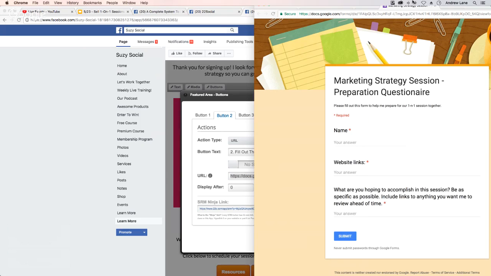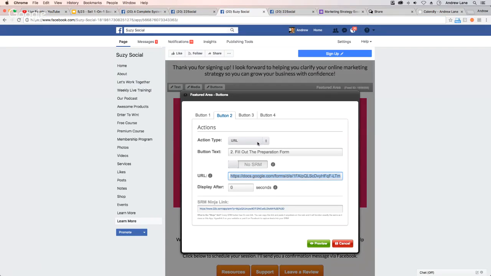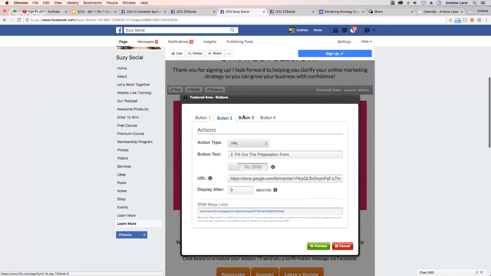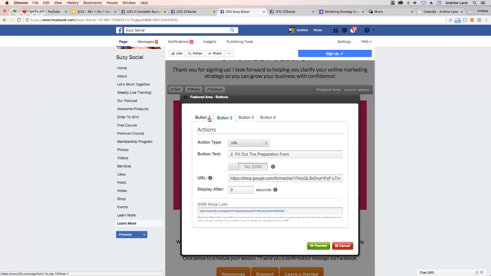So if you want to have them fill something out so you can get some information, you can just tell them to message you or whatever, but if you want a form that's a little more structured to get specific details and information from them, create a form, just grab the link to it, and pop it into a button. So button number 3, I'm going to turn this off. So I've got button 2 and 1.